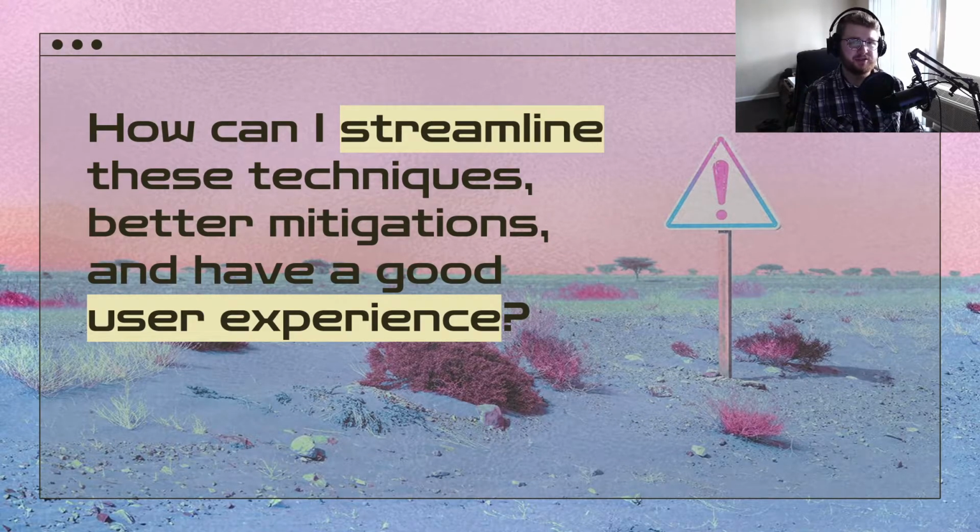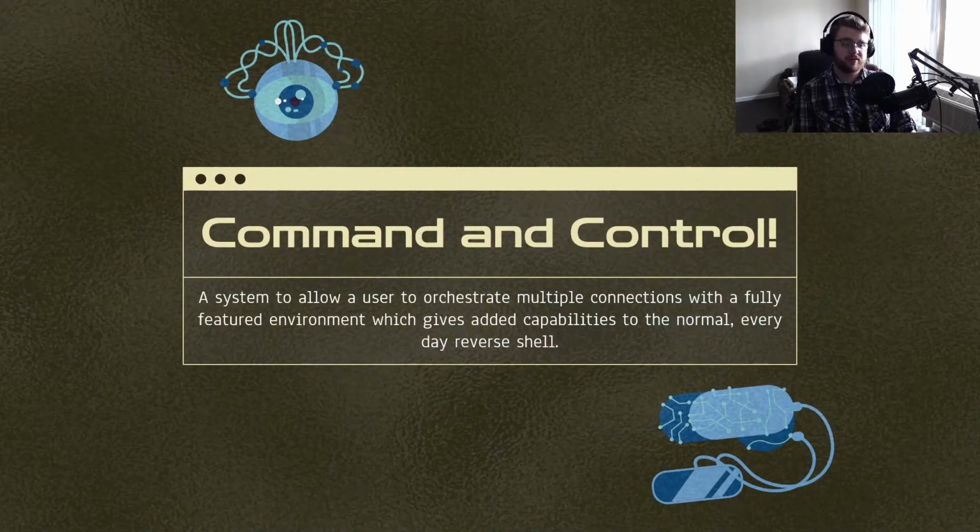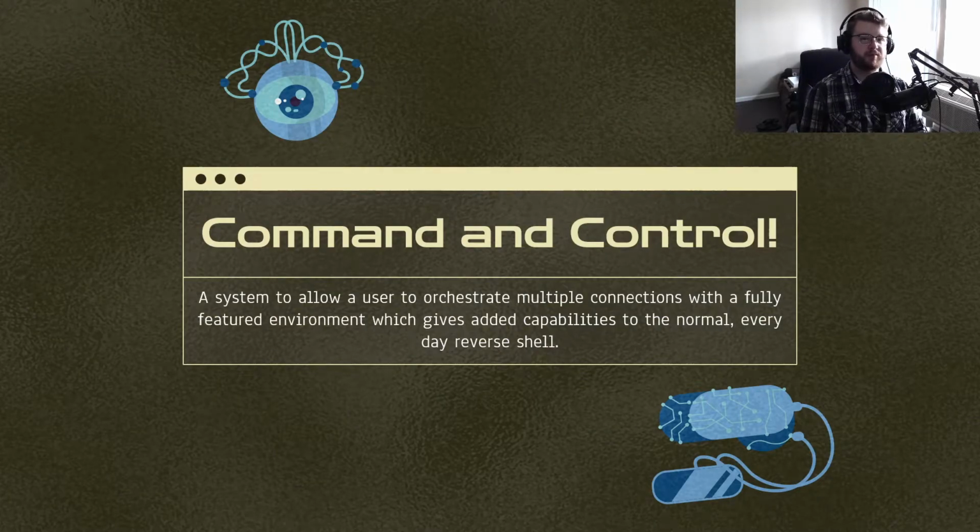Now, the answer to this, and you probably already know this considering that's what this presentation's about, is command and control frameworks. Command and control could be as simple as a single netcat system, but most actual command and control products and software are a framework or a grouping of software that allows an operator or a group of operators to orchestrate multiple connections in a huge environment. It allows different commands to be run that aren't exactly shell commands, and it's easy to use, allowing them to do non-trivial tasks more trivially.